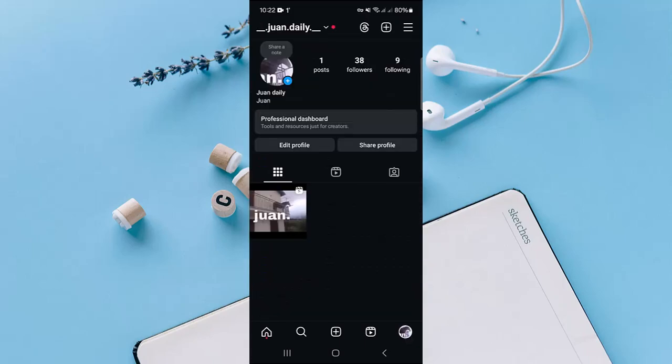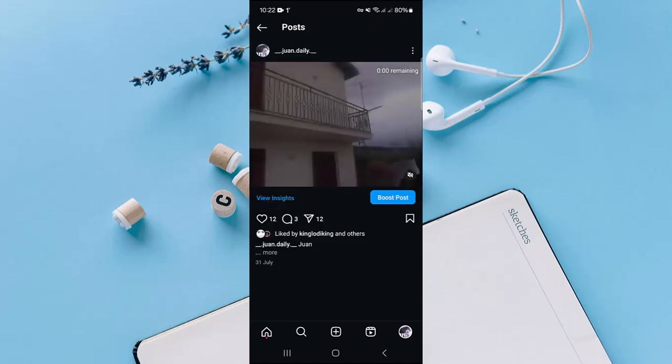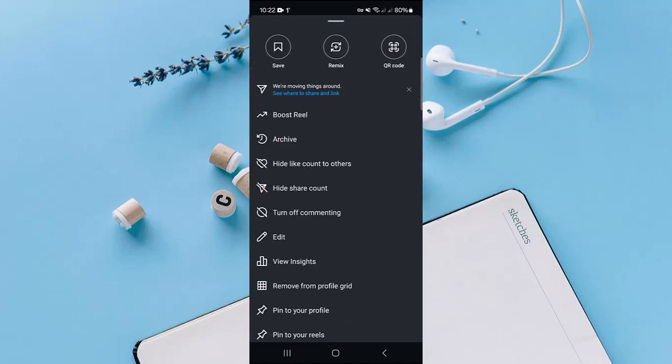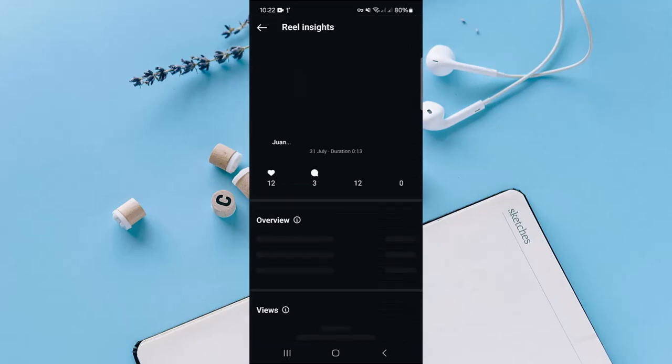And here, as you can see, I am in my profile and it is a professional account. So I have already posted a reel, as you can see. So if I head over to the reel, you can see 12 people shared this reel. So let's head over to the three dots icon on the upper right corner and go to view insights.